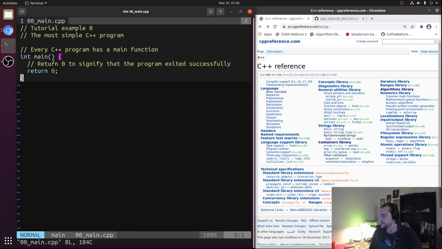Now the main function is really just a function that acts in a special way, but functions have four key parts. They have a return type. In this case, it's an integer, so basically a positive or negative whole number. It has a name, in this case main. It has a list of parameters, the things that we're going to pass into the function. Main, very specifically, has two signatures, one with two parameters and one with zero parameters. We're going to be using the zero parameter version for these examples.